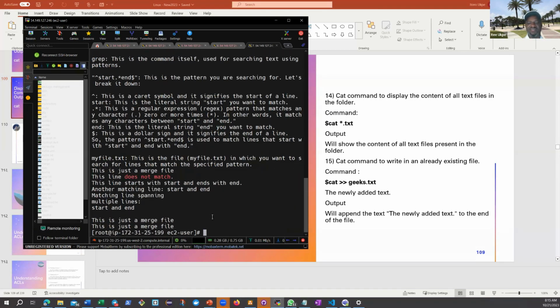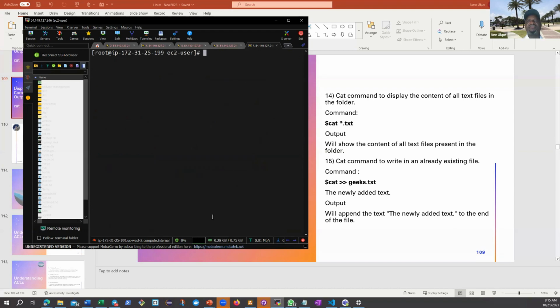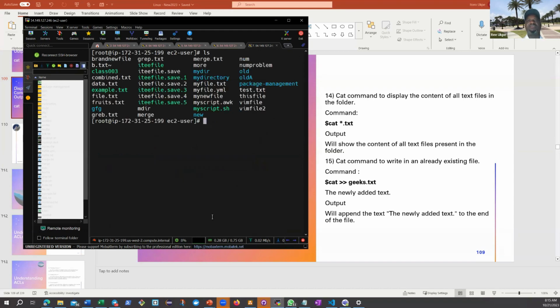Okay, so let's clear this. Let's look at which other file extension do I have? YAML file. I have an extension with YAML. So if I do cat, then *.yaml, right? It displays anything that has the YAML extension. It would display it for me, right? So that's the use of a wildcard to search information.